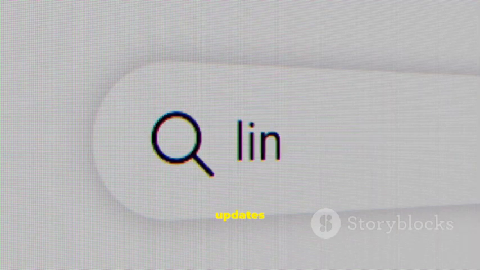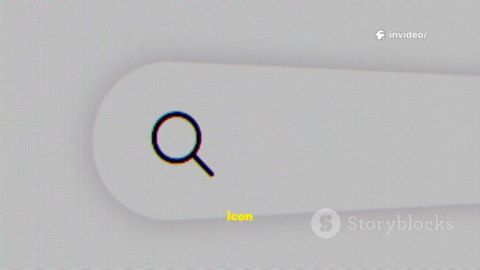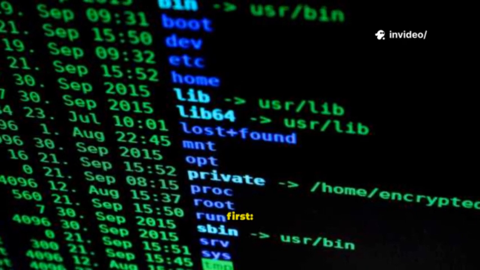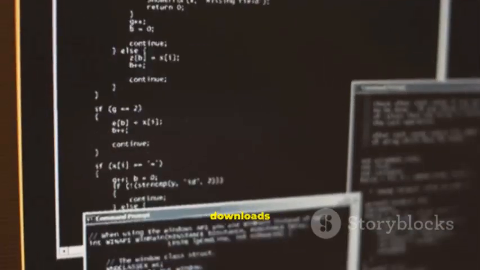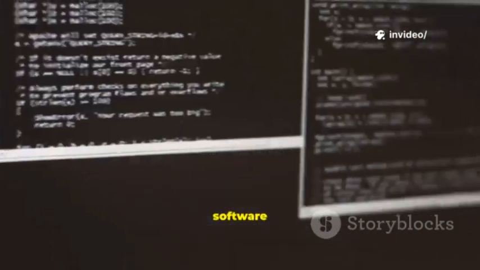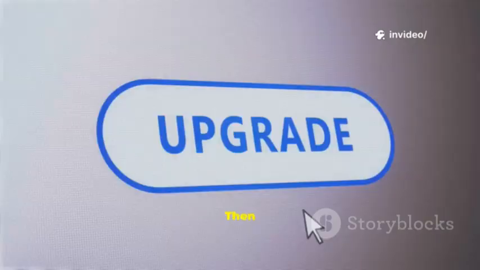Make system updates muscle memory. Open the terminal, that little black box icon. It will become your best friend. Type two simple commands. The first, sudo apt update. It doesn't install anything. It contacts Kali's repositories and downloads a fresh list of available software and versions. It's the prep work.